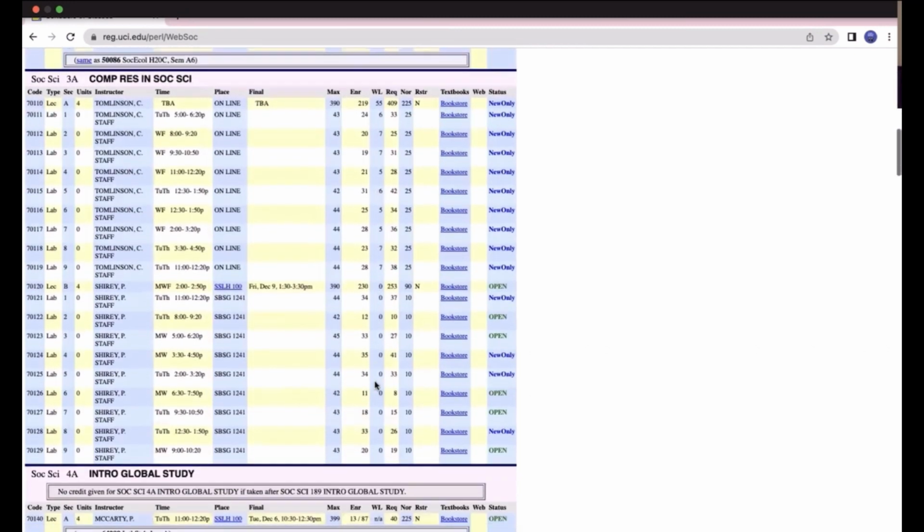Now that we see all the courses within the Department of Social Sciences, we need to scroll down until we locate SoCi 3A. As you can see, there are varying sections for this course. There's variation with the days and times and the professors that instruct this class. So it is important to note that SoCi 3A has both a lecture as well as a lab. So it's important to register to both.